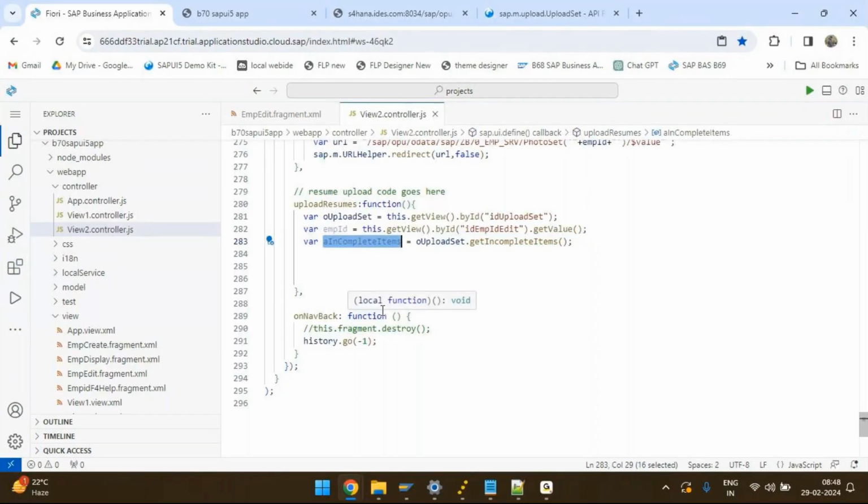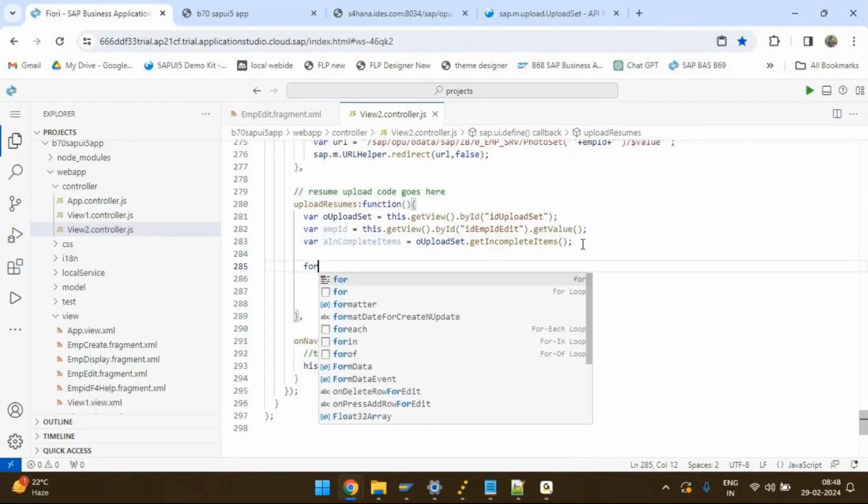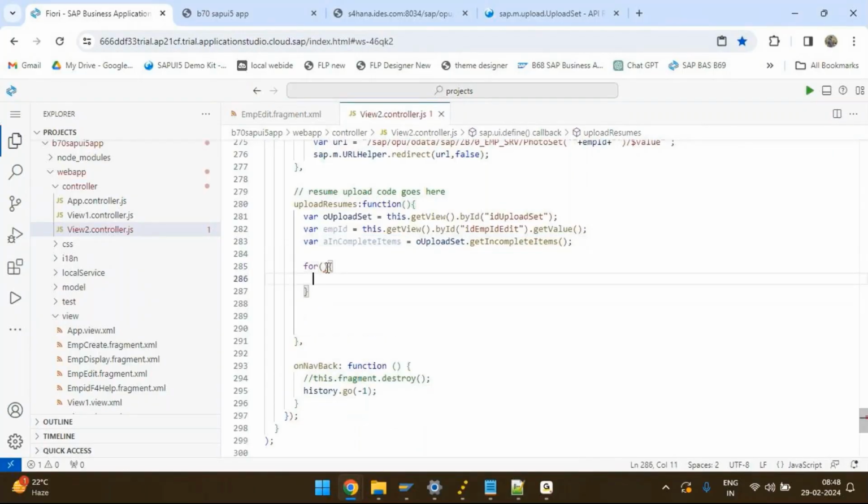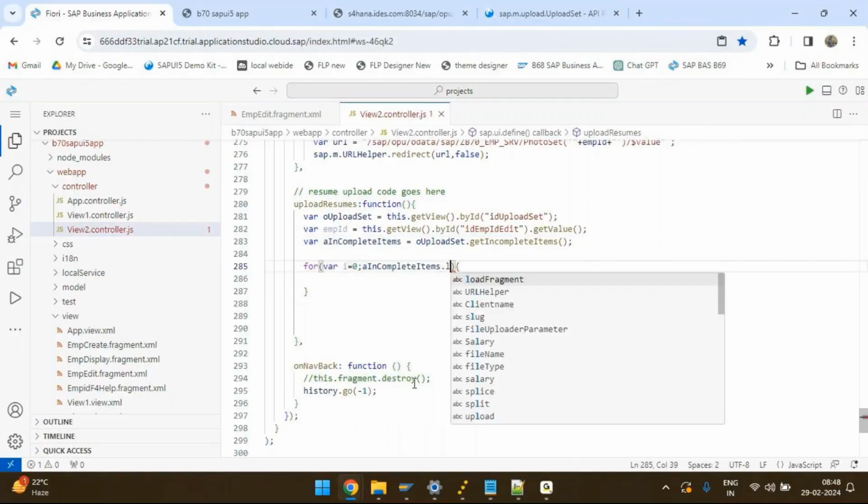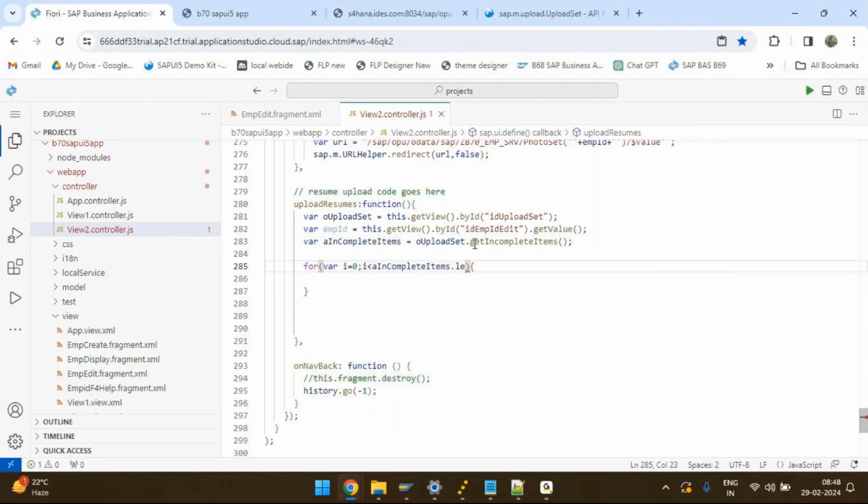Now, what I need to do, I need to loop this. Okay, so for variable I equal to 0, start from the 0th index of this array and travel till I less than this length and increment by 1. That's all. It's a simple for loop. For I equal to 0, I less than my array dot length, I plus plus. Now what I need to do here.